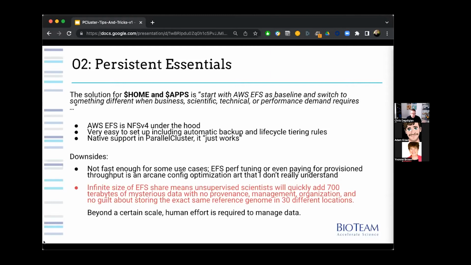They hammer the local instance storage, then they write the results back out to EFS. So there's a lot of things around storage and making storage performant. And I think really my only lesson learned here is you start with EFS and then you move away from EFS when business or scientific demand requires.